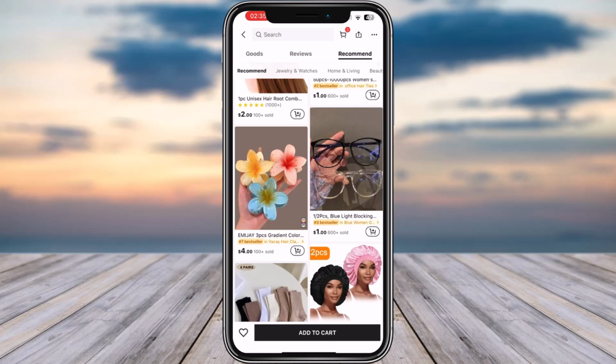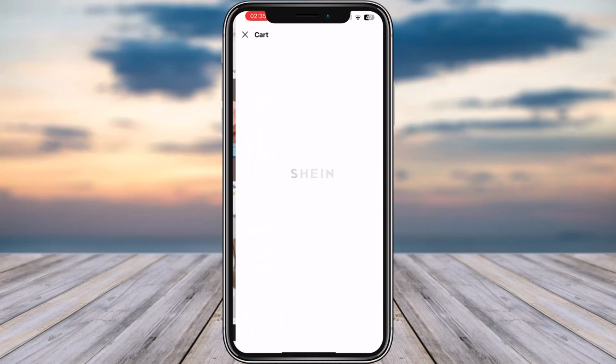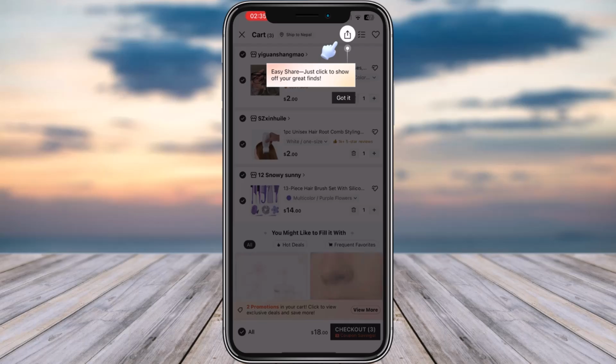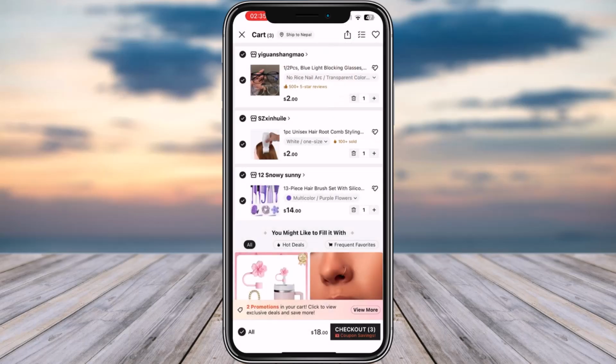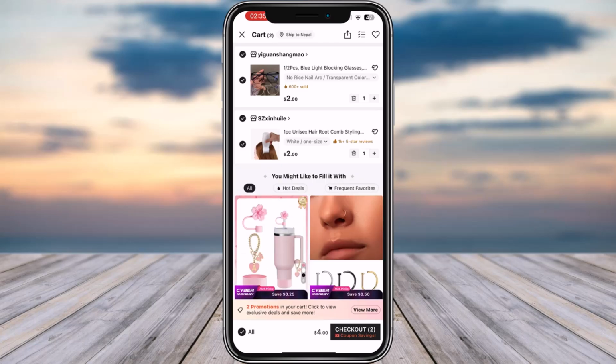Once I have done that, I'm going to tap on this cart option on top, and there you go, my product has been added to the cart, and I can check it out. I can delete it if I want. Simply by tapping on it, my products will be deleted as well, and that is it.